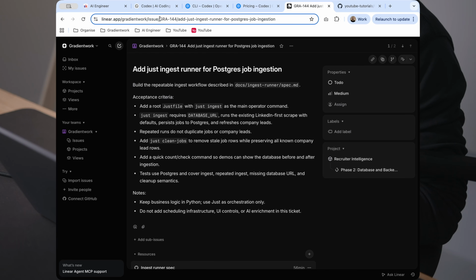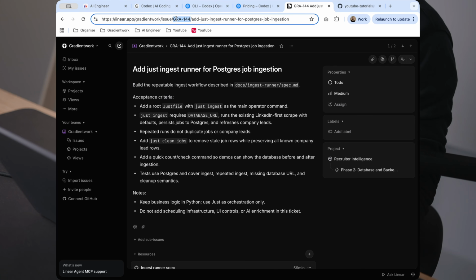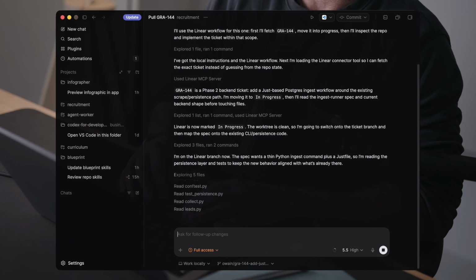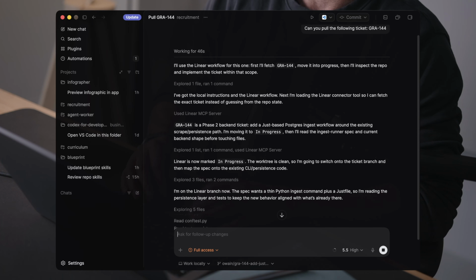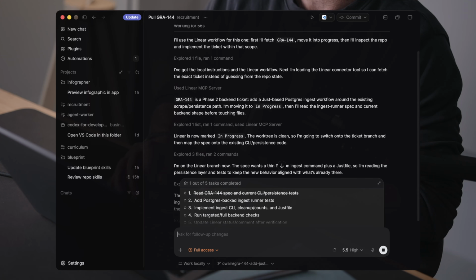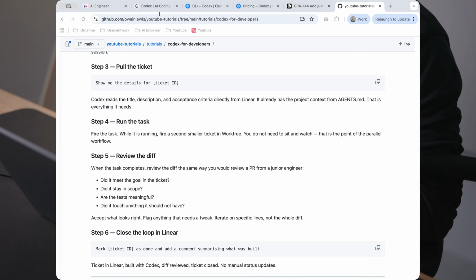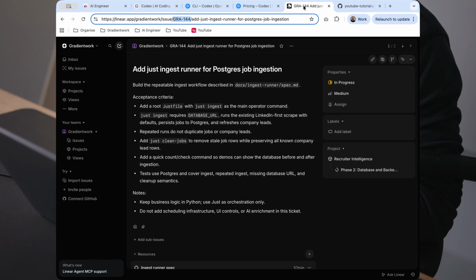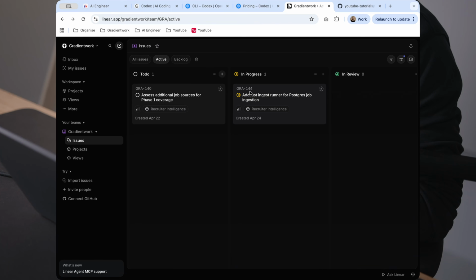So this ticket is GRA 144. You can see here now the agent has picked up that ticket. And what it's doing, it's going through my usual development workflow. So it's pulled down that ticket, it's read the instructions. If I go back into my project management system, you should see that this ticket is now in progress. There you go. You can see the agent has now updated the ticket as it's working through.